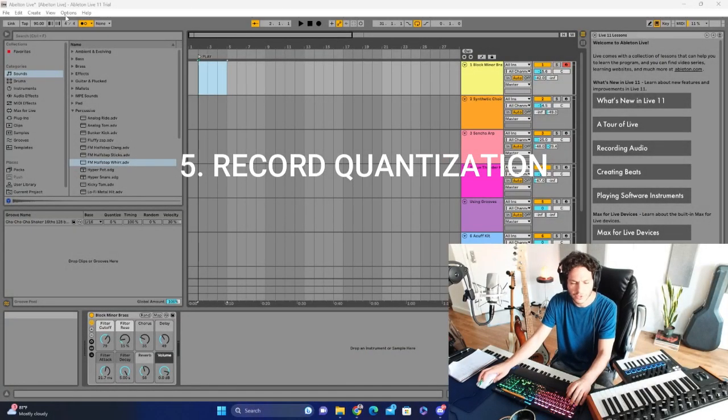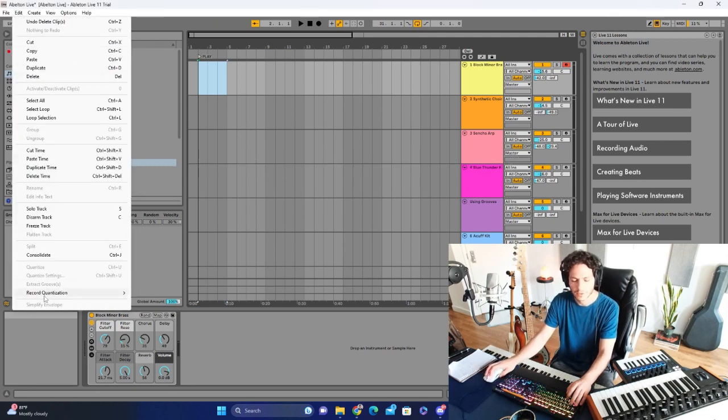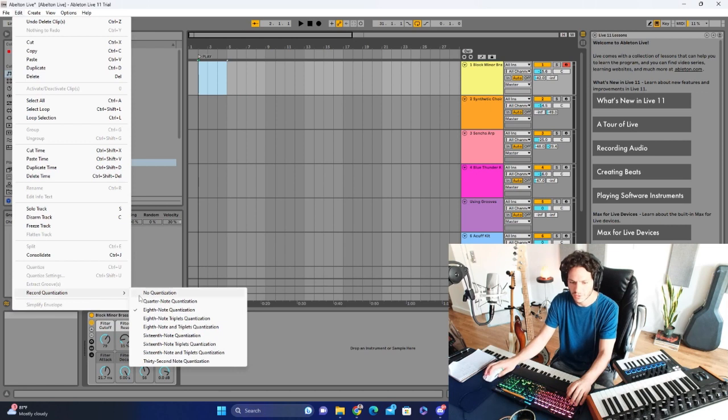Another useful feature I came across is up here in the edit menu. If we go down to record quantization, we can set our quantization for as we're playing and recording. If you're slightly off on the beat, on the click, it'll snap your note to whatever subdivision you set this to. So that could be useful.